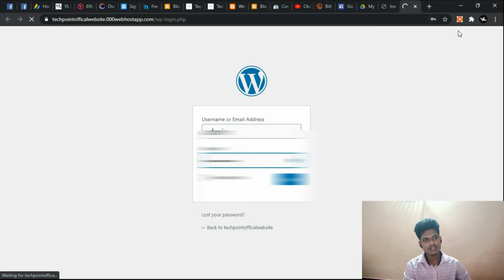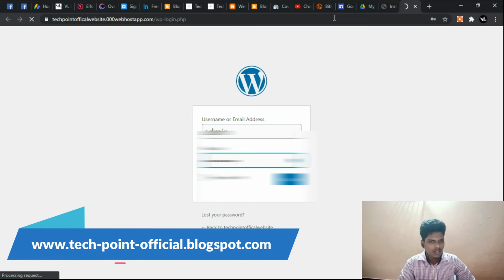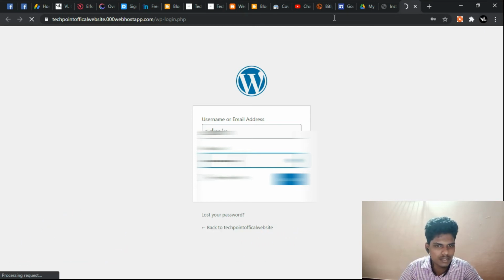It's logging in. It's loading. Loading. Processing request, it's showing over here. It may take some time. It may take 3 minutes to create your WordPress dashboard over here. It's loading over here.